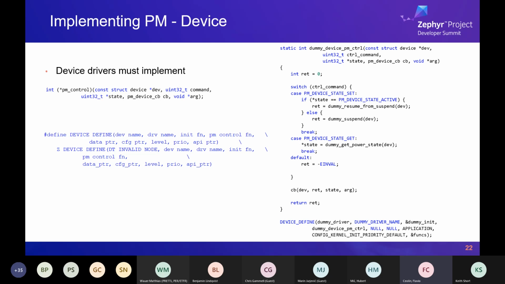If this function is implemented, the driver will automatically support central and runtime device power management. It's just necessary to enable these options when building Zephyr.